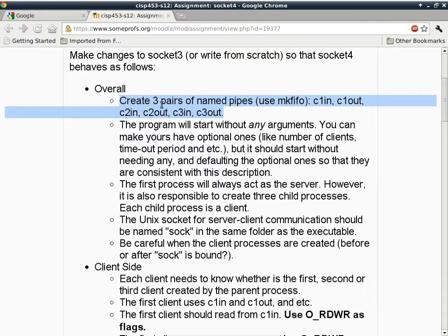So anyway, it's up to you guys to choose how you want to create the 3 types of named pipes. If you haven't started with a program, you can use mkfifo. It is confusing because it's both the command line name as well as the system call name. They're both mkfifo, and they're used about the same way. So it's up to you to decide whether you want to do it inside your program or outside of your program. The program will start without any arguments.